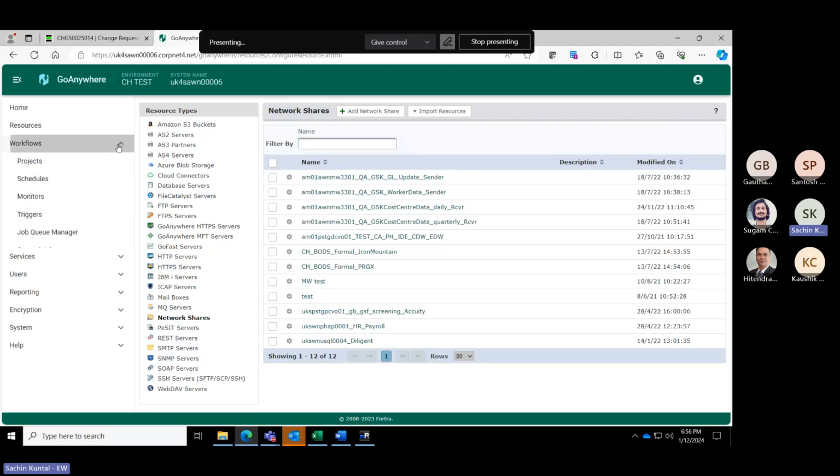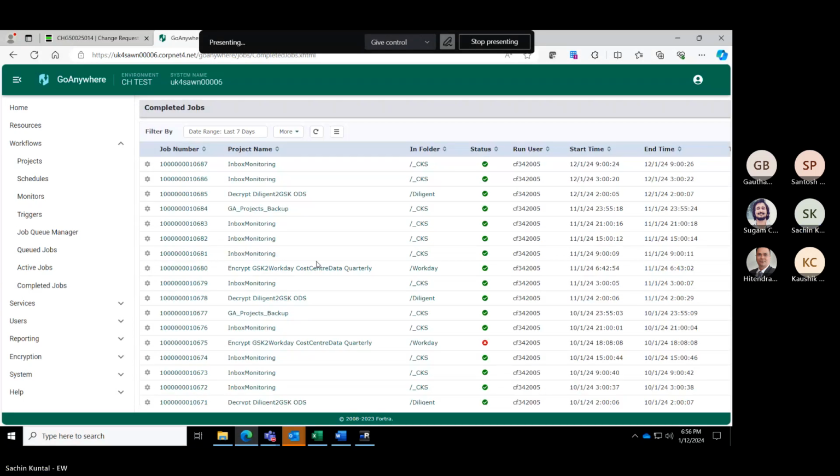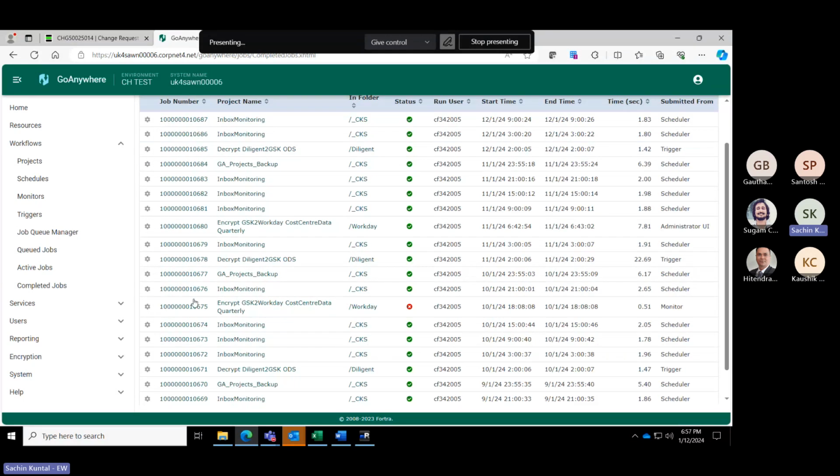That was one of the logs that we check, going to the completed jobs and opening the job number from here. Apart from this, we can also check the other logs.